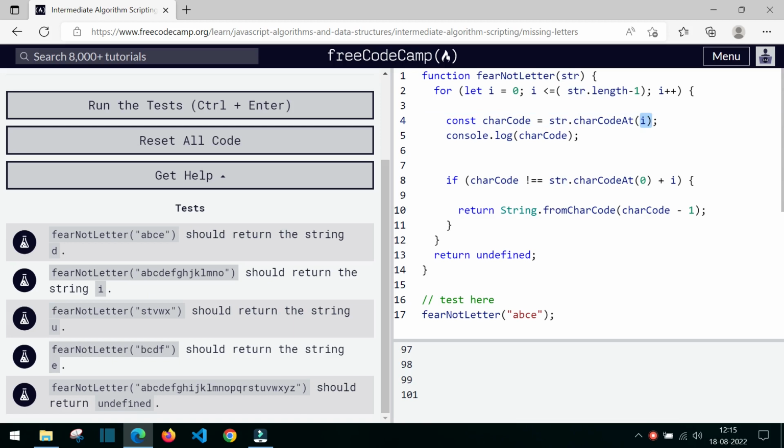For example, for index of 0, it will be returning the value of 97, and for index of 1, it will be returning the value of 98. Okay, like that it will be doing. So initially the I value will be 0, so it will be returning the value of 97. Okay, then we are going to have an if statement here, and this if statement is checking if char code is not equal to str dot char code at index of 0 plus I.